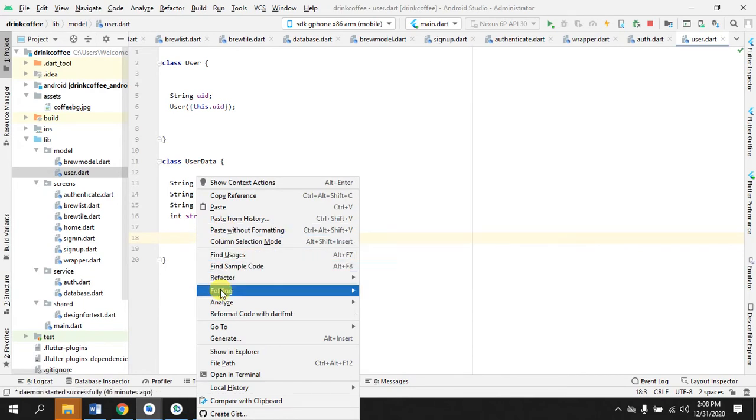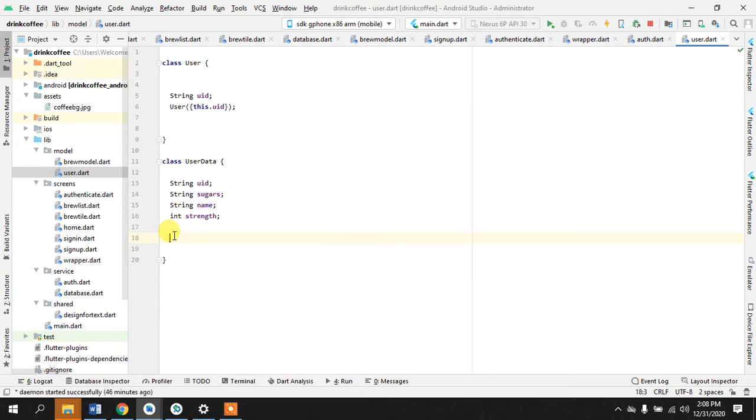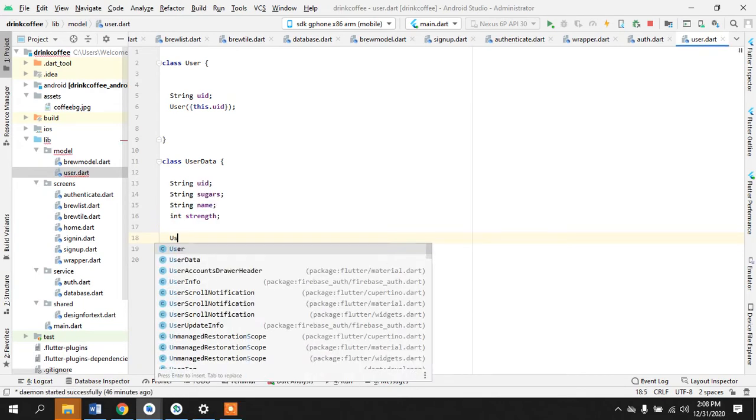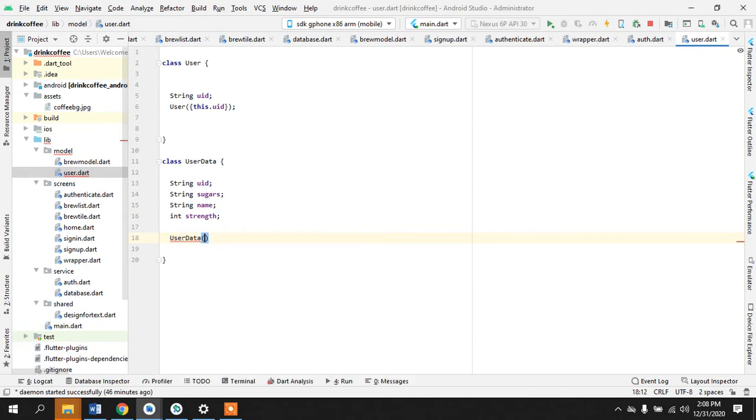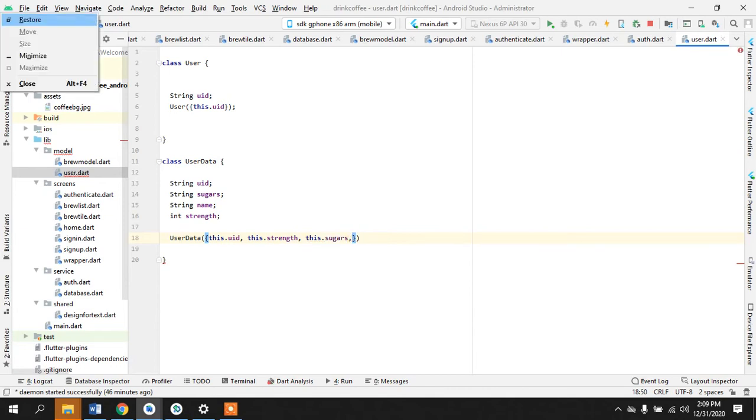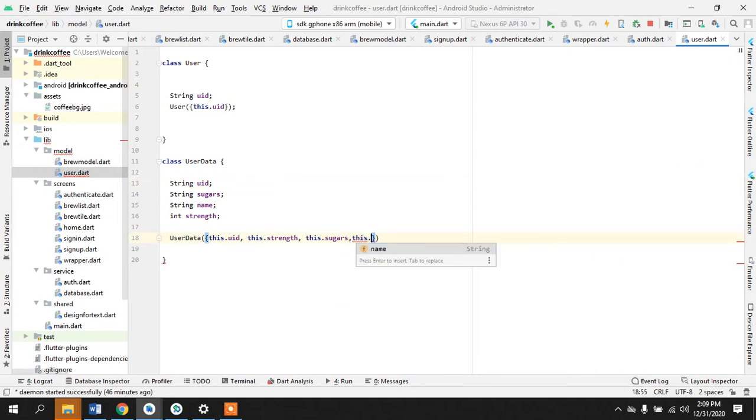So I will create a named constructor, and in here we'll pass UID, strength, sugars. Oh, it is getting stuck. Yeah, and this name. So that's it.